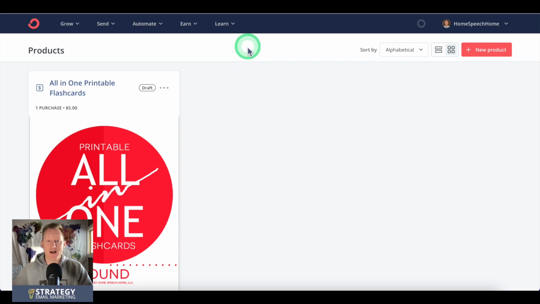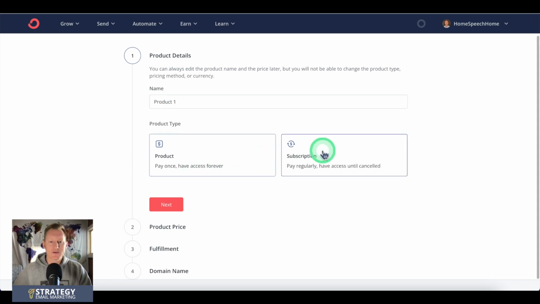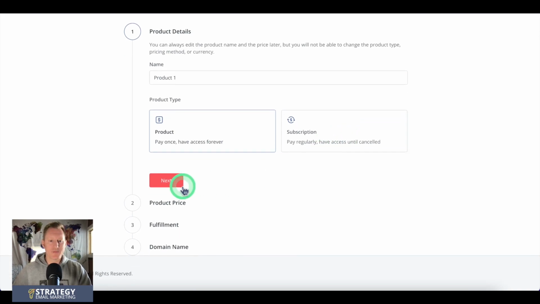I use Shopify to sell my products because I have lots more products, and Shopify has additional features that I like to use. So to add a product to sell, you're going to click new product. You're going to type the name of your product, product 1. It's a product. They also do subscriptions, which is fantastic. And I'll be the first to tell you that subscriptions are the way to go when you're trying to monetize. So this is an awesome feature to have built in.